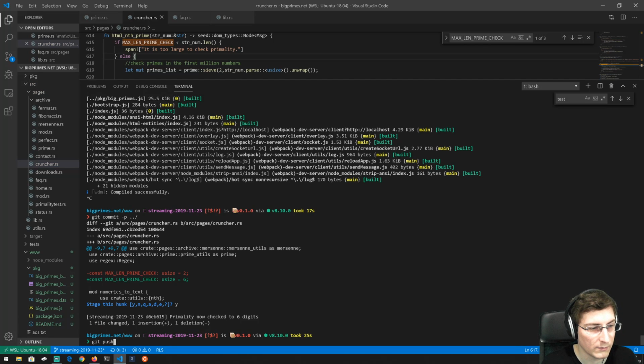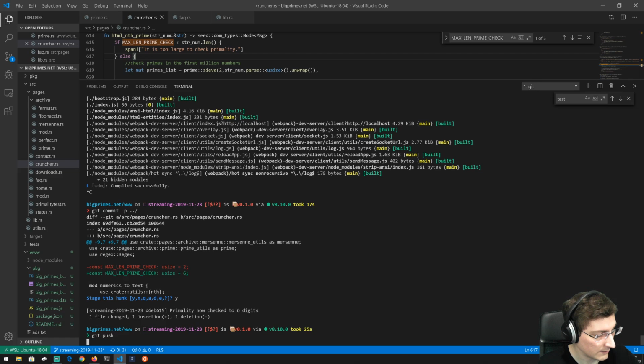Right, let's push. Well, yeah. No, let's not push that yet. No, change my mind already. Yeah, let's push it. Be good to see how our code coverage is progressing.